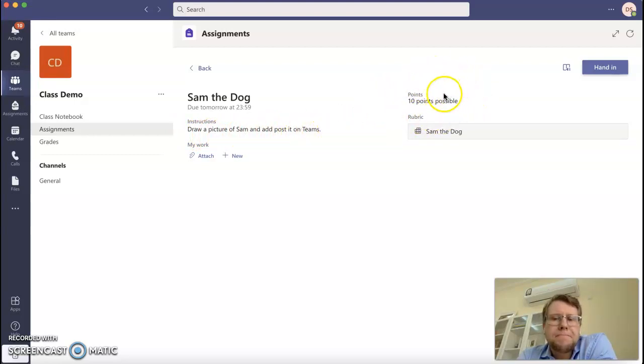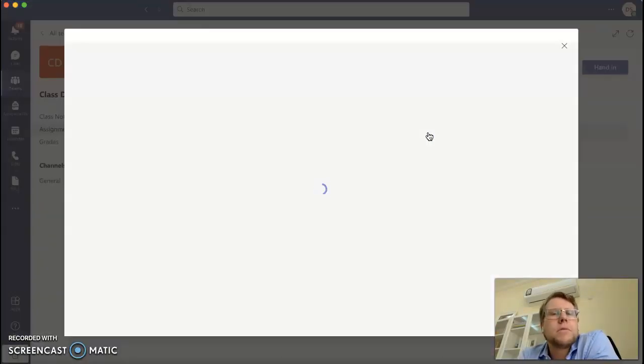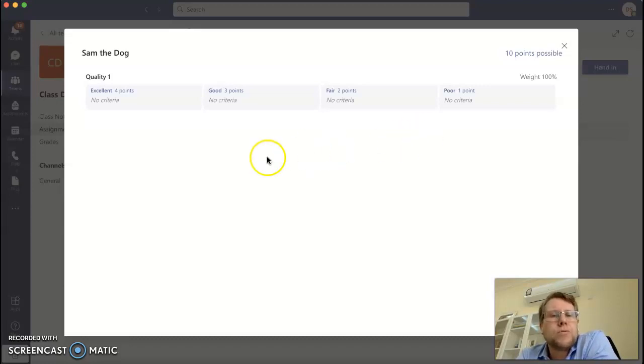Another thing that is really useful is that it's got the rubric. If you don't know what a rubric is, the rubric is basically how you get the points. So let's click on the rubric and see how we get the points. For this rubric, if the quality is excellent, you get 4 points. If it's good, you get 3 points. Fair, it's 2 points, and poor, it's 1 point.